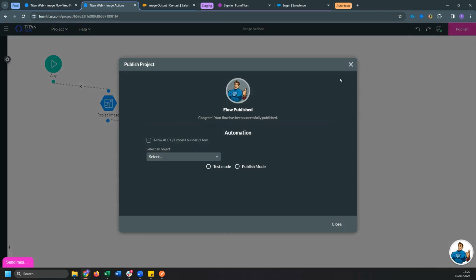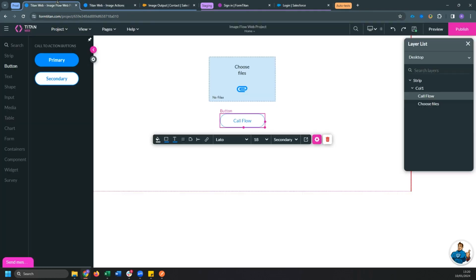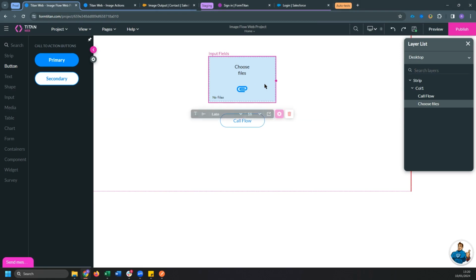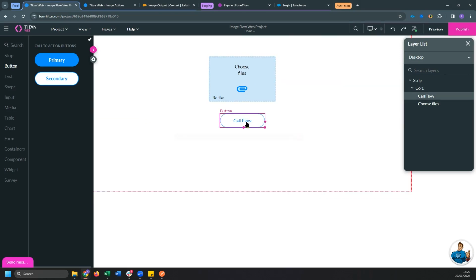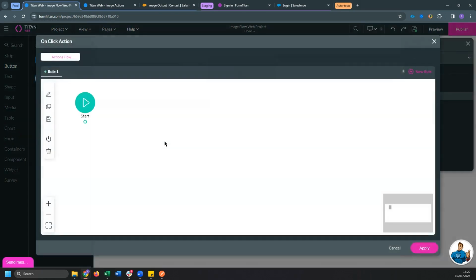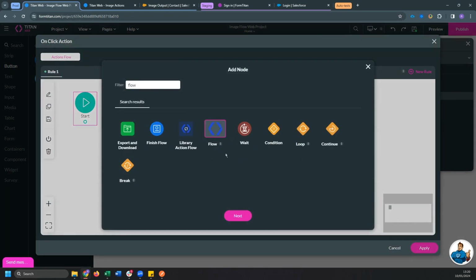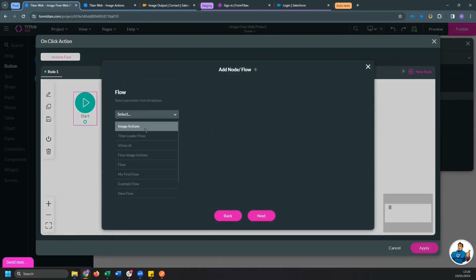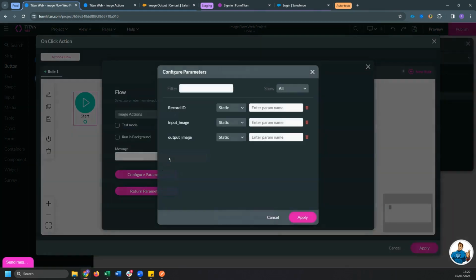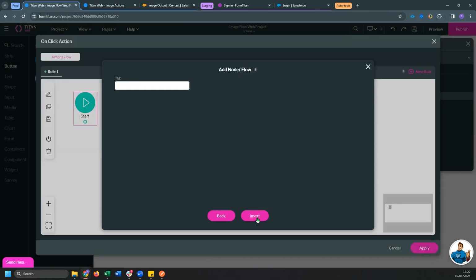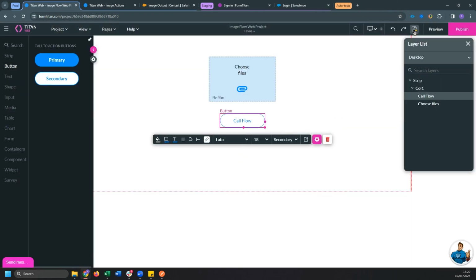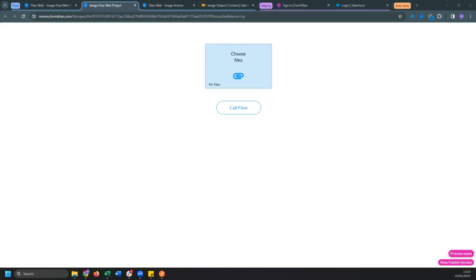So let's go ahead and publish this project. And if we head over to a web project, you see I have here a web project with a file uploader and a button. Let's configure the button and let's add here flow. We'll select our flow. And for our input image, I'm going to select field and our file uploader. So we can save and preview this.